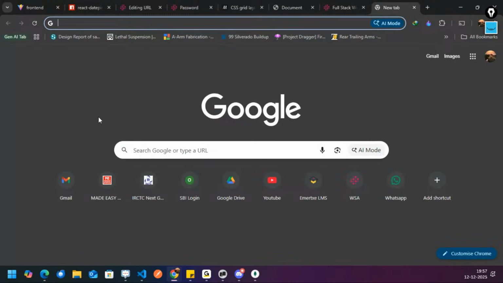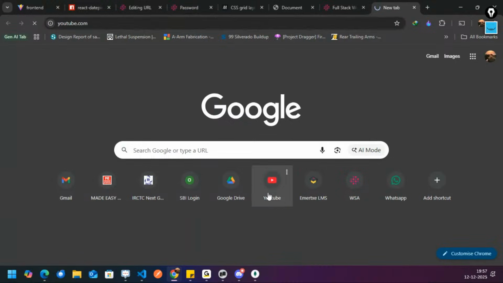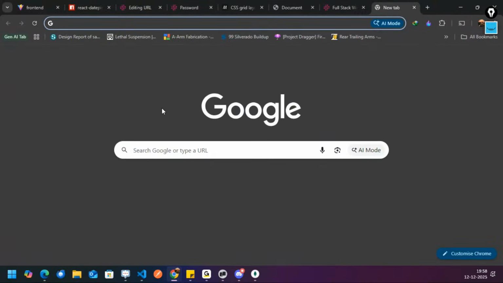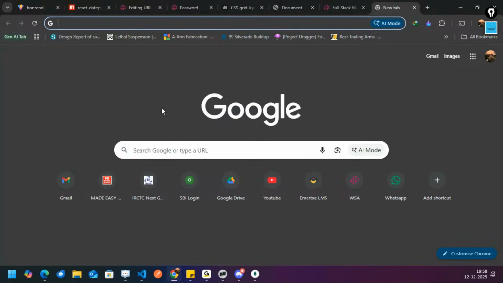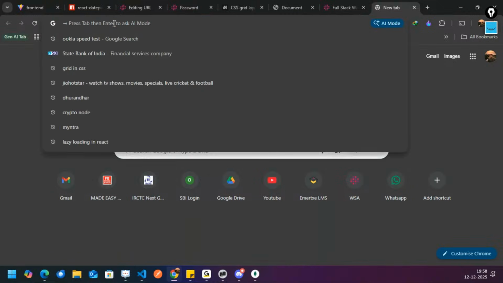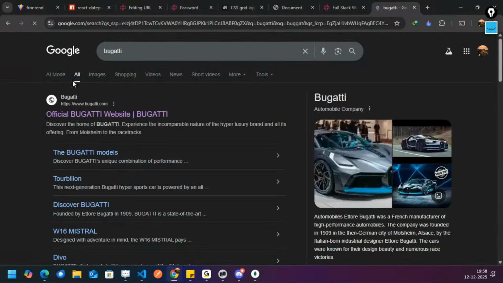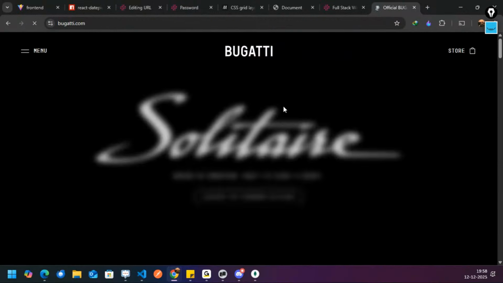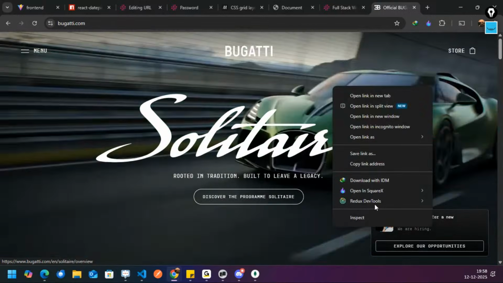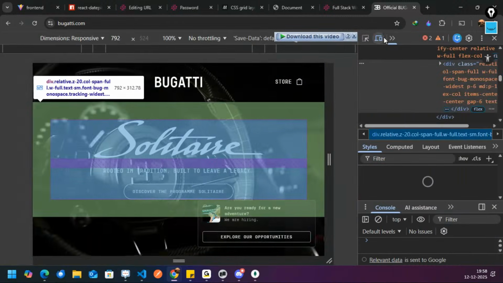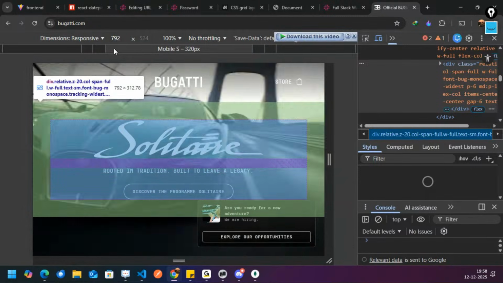You can go to any website. You can tell your favorite website. You see YouTube. Okay, not this one. You see, this website. Fine. Let's check whether it is responsive or not. We are making this responsive.